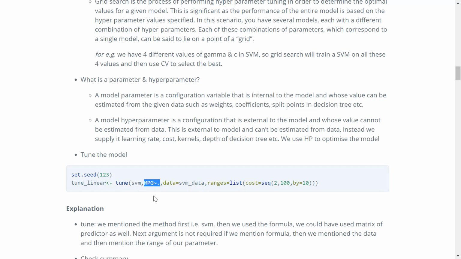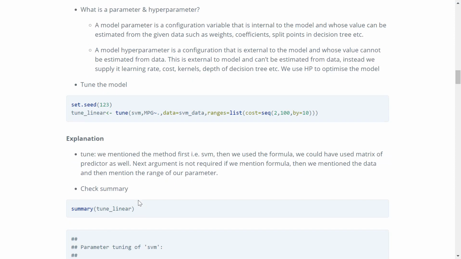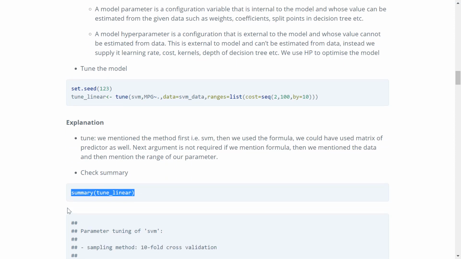Then the second argument will be the formula. Then we will give the range of our cost values. So we will generate a sequence starting from 2 till 100, each incrementing by 10. Then we will just run this and store it in the variable tune_linear. After this, we can check the summary of our model.